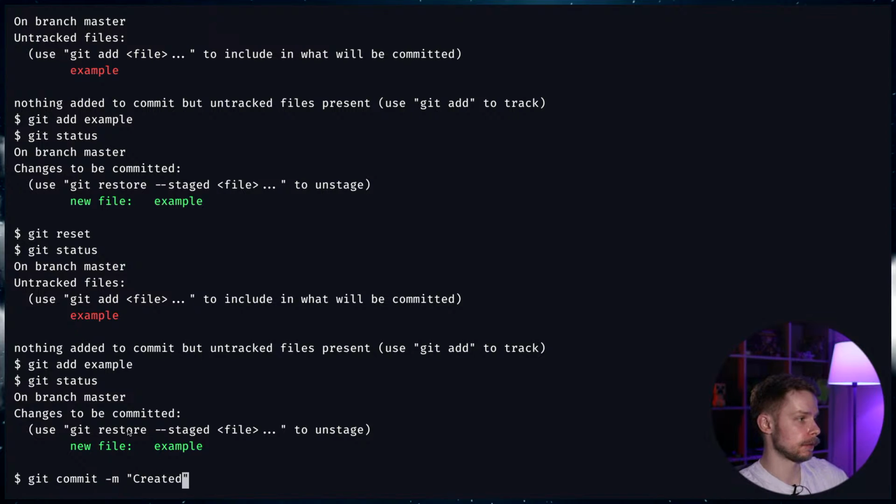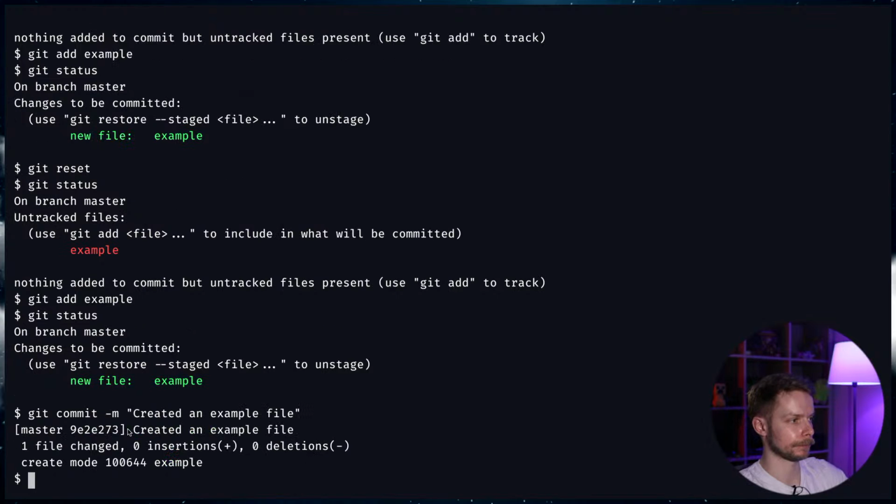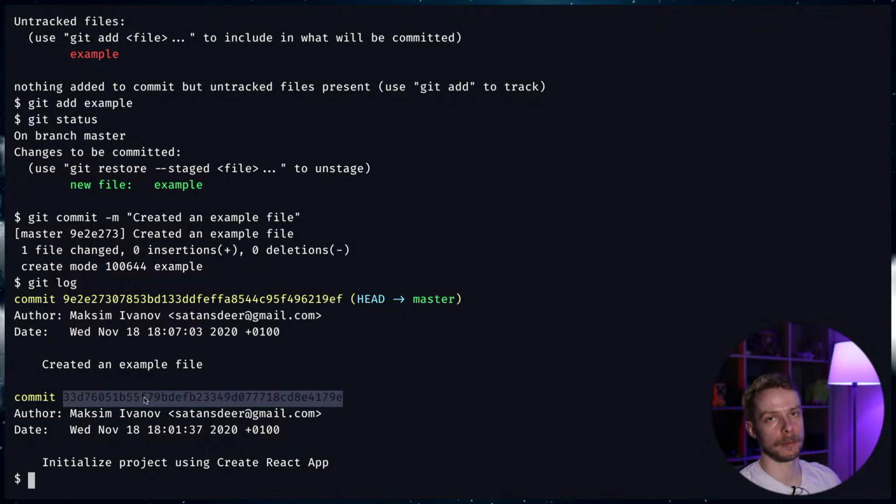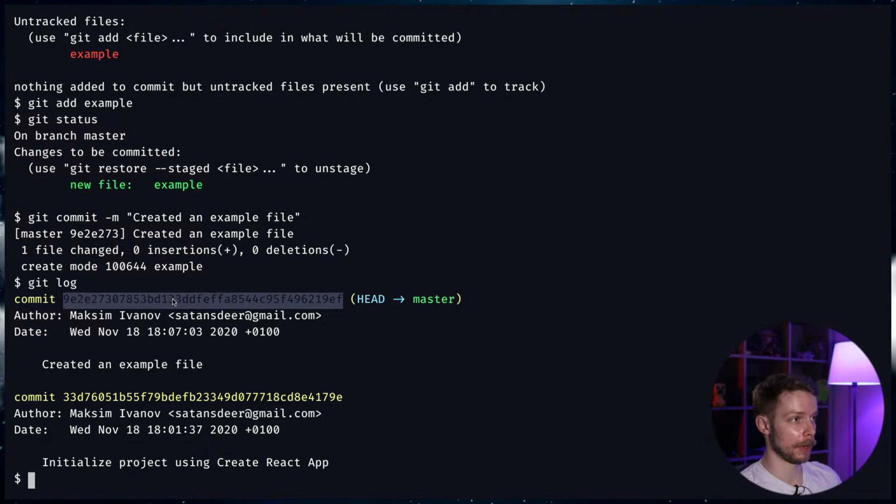Created an example file. Now if you show the log, you will see that we have two commits. One is initial, that was automatically generated by Create React App, and another one is created by us.